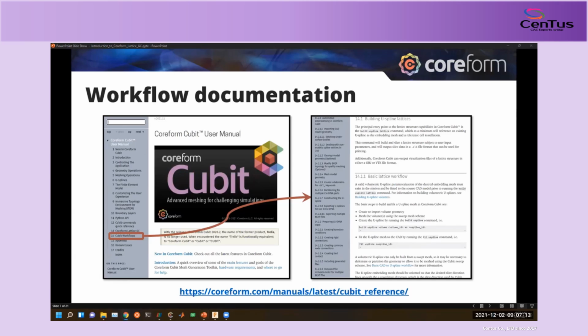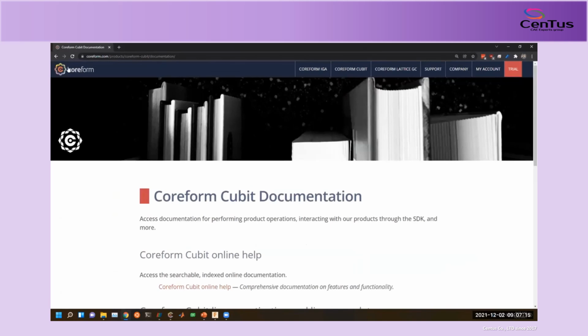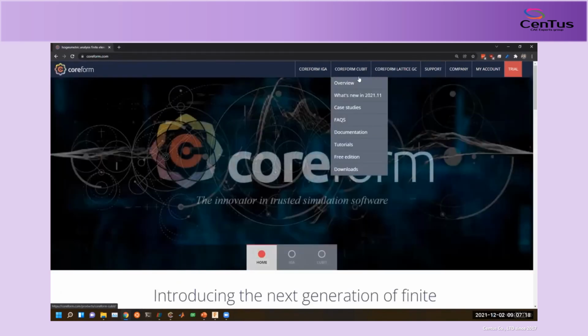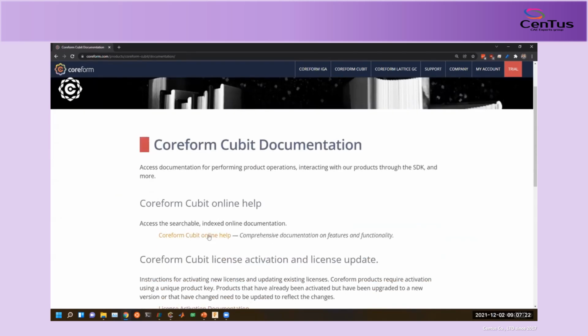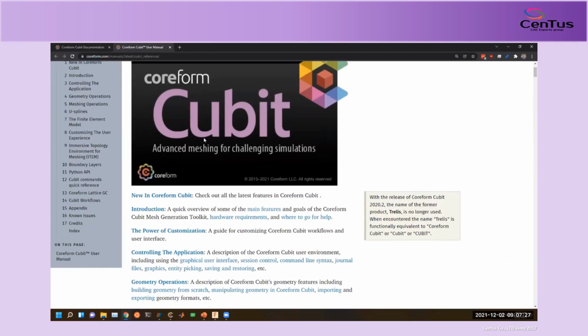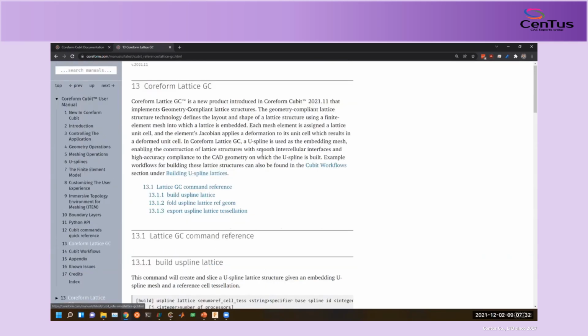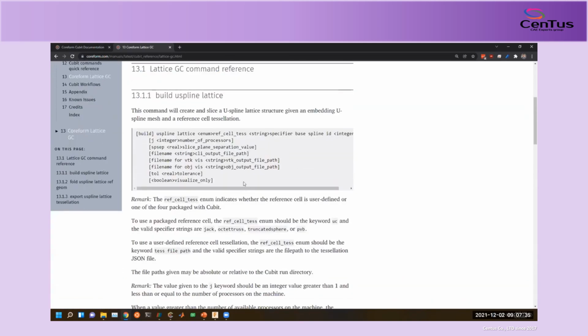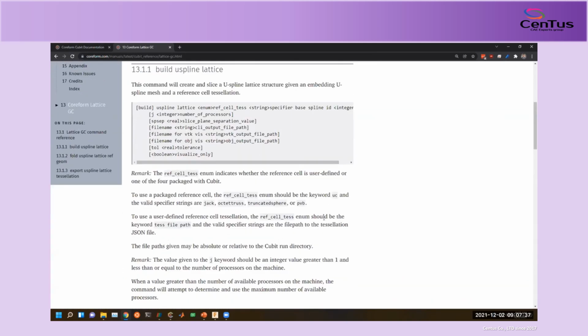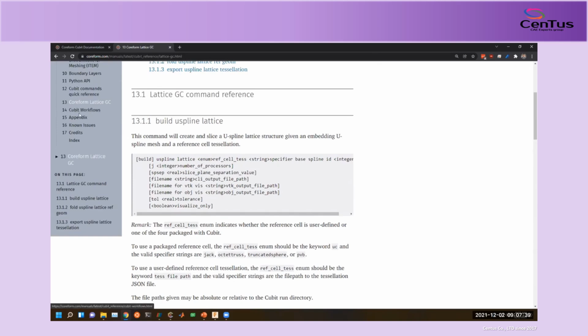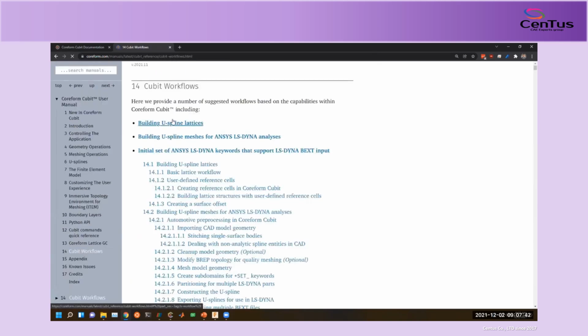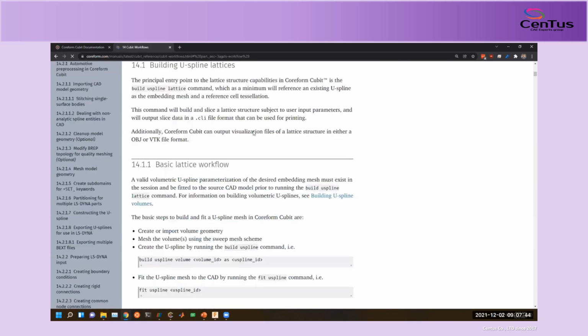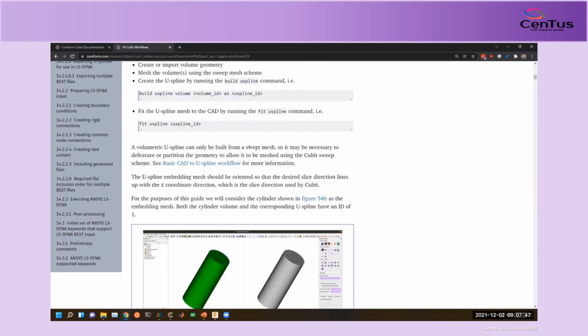Just to show that live, on our web page, under the Coreform Cubit header, we can go to documentation and then click on our link for the online help. That will pop up the user manual. Then here on the chapters on the left, we can select Coreform Lattice GC and see the reference documentation for this. And then as well for the Cubit workflows, building U-spline lattices. That's where we find this documentation.